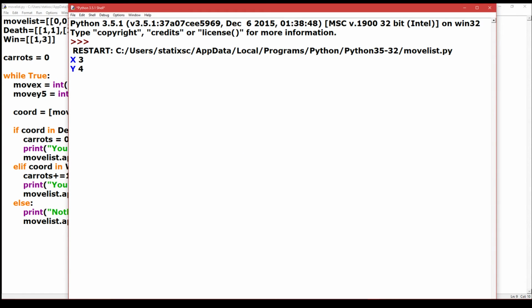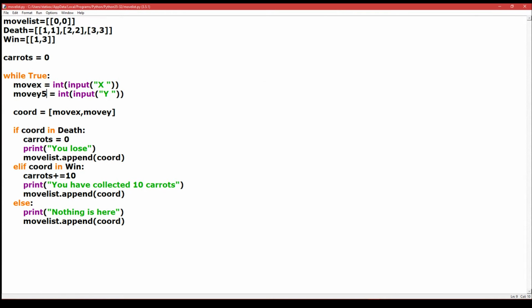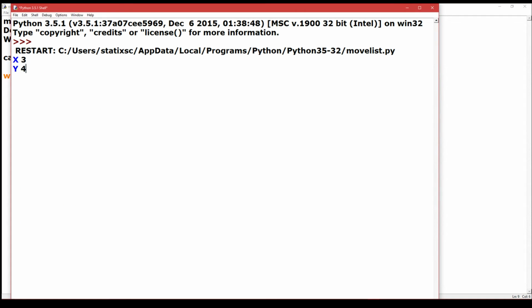X is 3, y is 4, move y is not defined. What have I done wrong here? What's this? Move x, move y. I'm not spotting it. What have I done wrong? I don't know. Right, yeah, I must have just kept pressing enter too quick before pressing F5. Stupid.